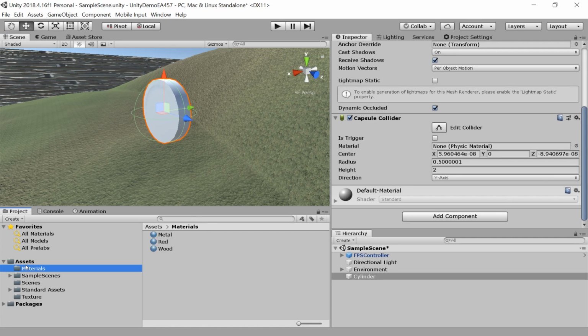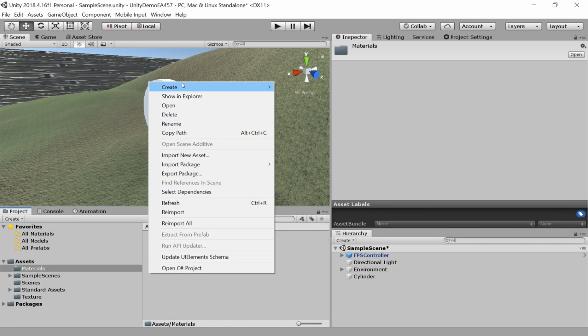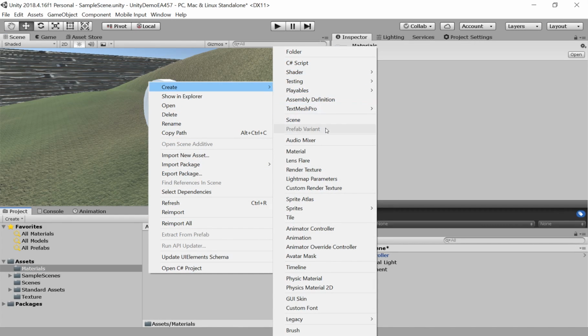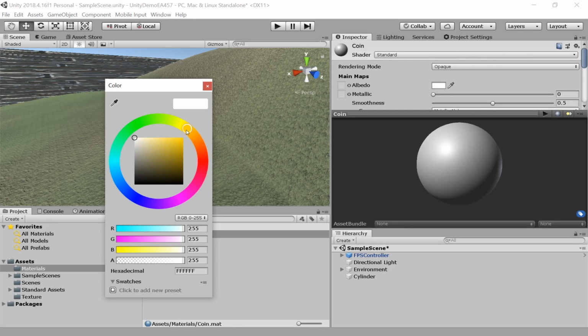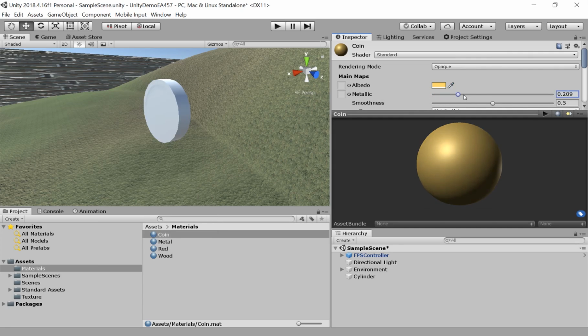The other thing I'm going to want to do is go to materials and create a material for like a gold texture. I'll name this just coin material. Then I'll set it to be like a kind of goldish color, close enough. I'll set it to be really metallic and fairly smooth. And now if I apply this to the coin, we have this nice little coin structure.